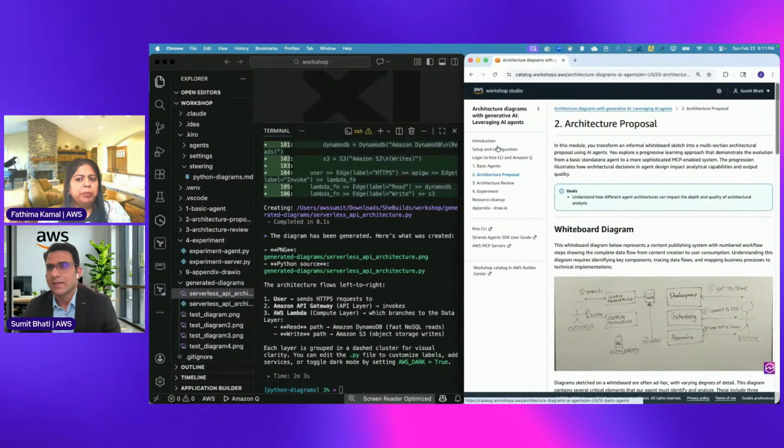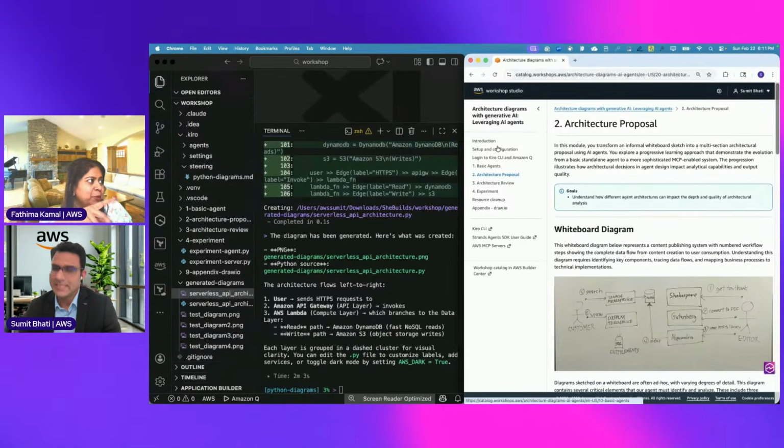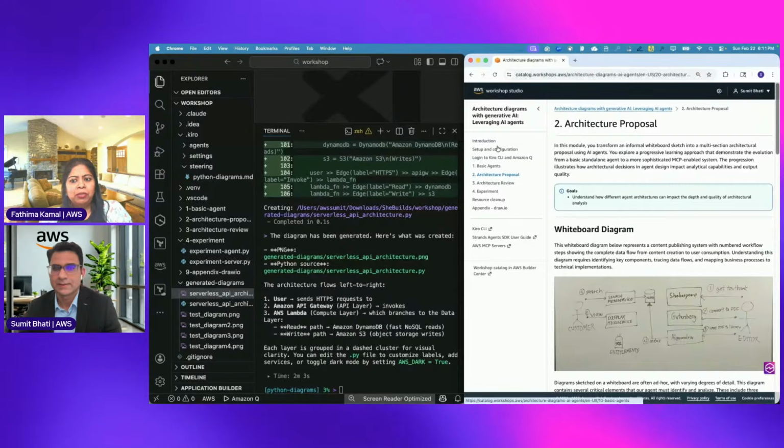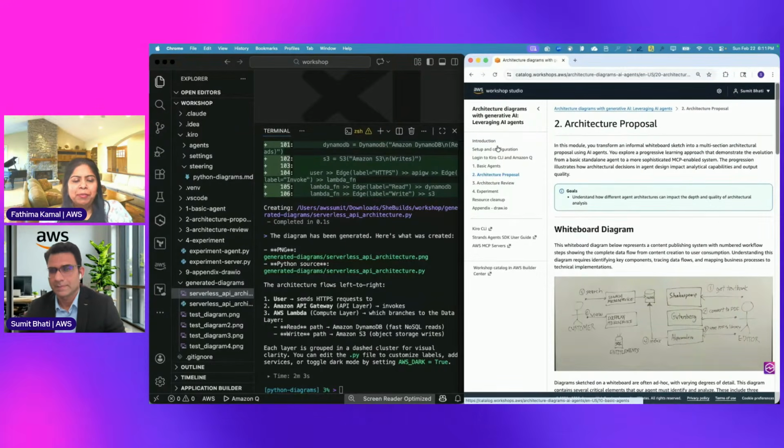But also for this one, you need vision capabilities, right? Yes, especially. You want to make sure this model supports images through the Converse API, and not all Bedrock models do. So check it out. That's a good call out, Fatima.